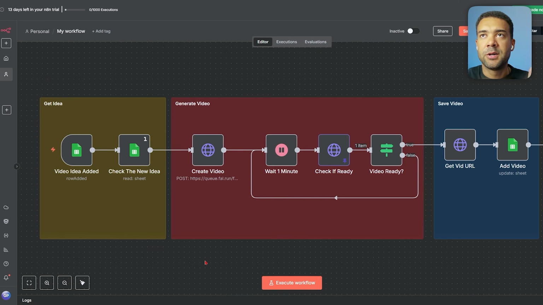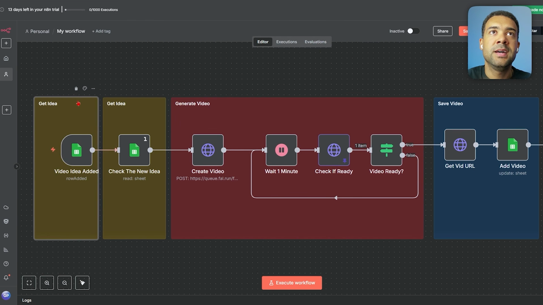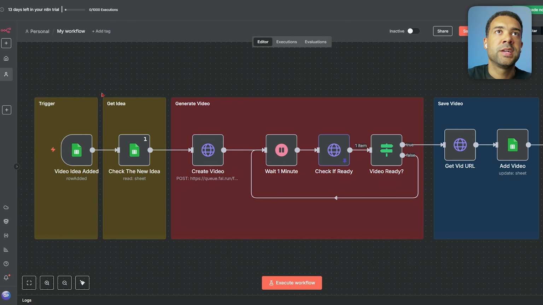So let's break down how this simple video generator works. There's actually 4 sections to this rather than the 3 you're seeing now. I'll just add this 4th section to show you that. It starts with this first section here, which is the trigger section. We'll just change this color. So your N8N automation has to start with this trigger, which basically tells N8N to start doing its thing, to start the automation off. And this trigger here can be anything.